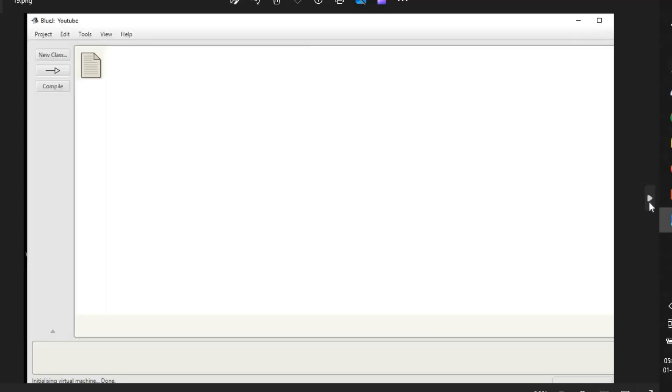Then you can see the desktop icon of BlueJ on your desktop. Double click on this icon. In the beginning, at the very first, the BlueJ window looks like this because we didn't create any class or project yet. This is the basic BlueJ IDE.